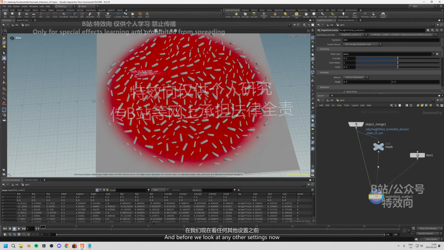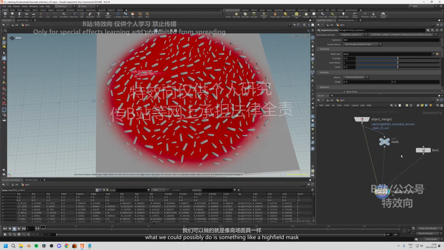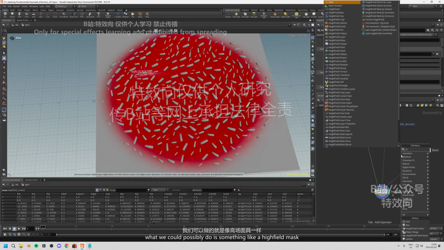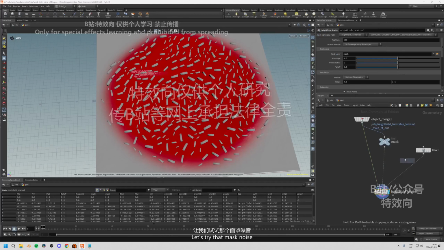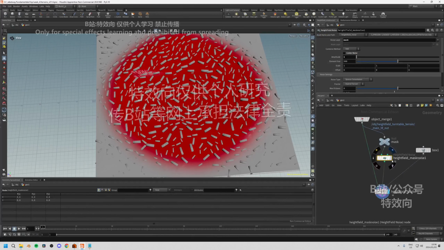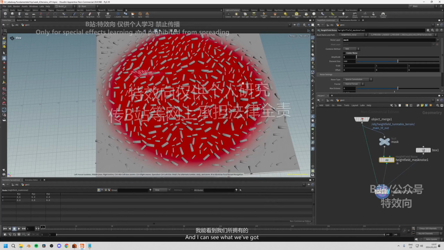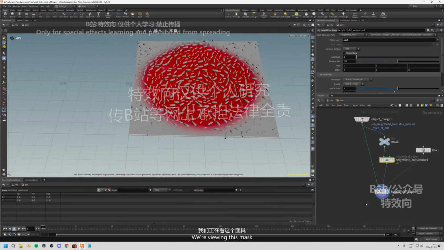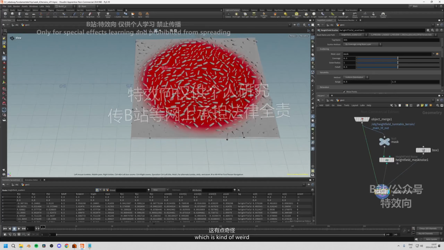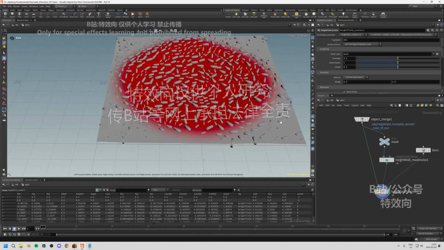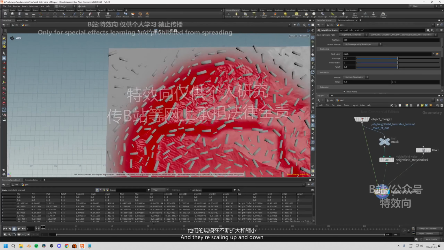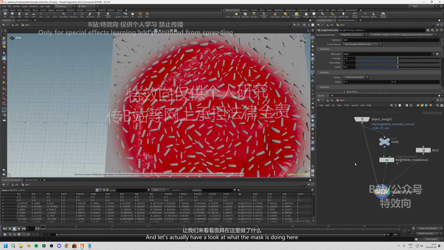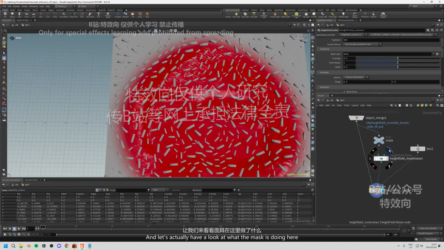And before we look at any other settings now, what we could possibly do is something like a Heightfield mask noise. Let's try that, mask noise. Plug that in. And now you can see, well, we're viewing this mask, which is kind of weird. And we've got now these copies everywhere again. And they're scaling up and down, and it's odd. So let's actually have a look at what the mask is doing here.